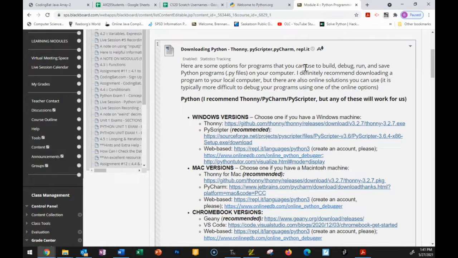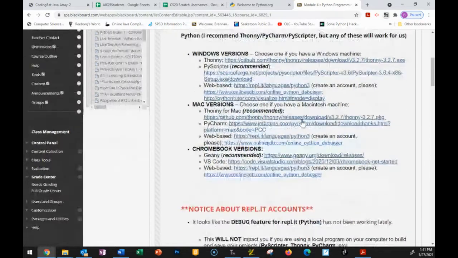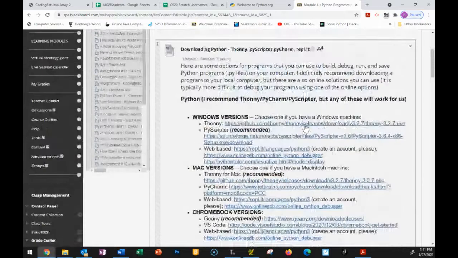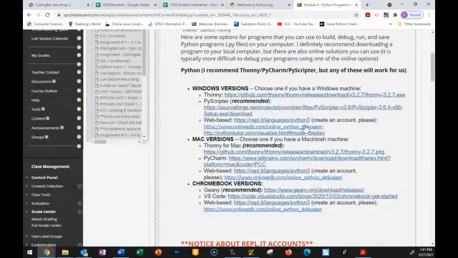So that's why I strongly recommend that you download and install one of these programs, depending on which machine operating system you're using. There's Windows versions, Mac versions, Chromebook versions, and most of these can be found in Linux as well. I don't think I have too many people using Linux, if anyone, but there's lots of options here. The one I use is PyScripter. So this is the one, I've got it noted as recommended. PyScripter is my favorite IDE.